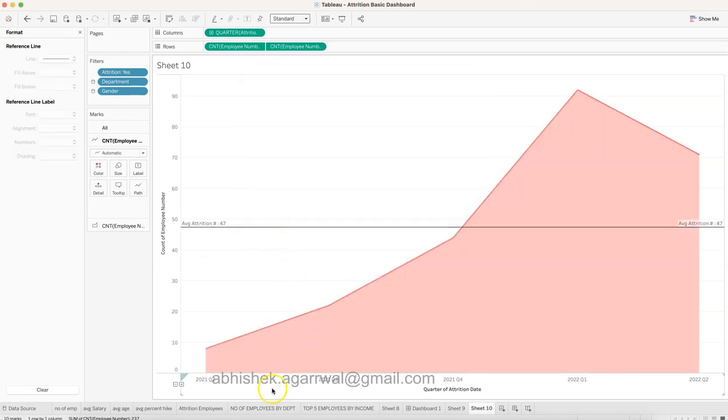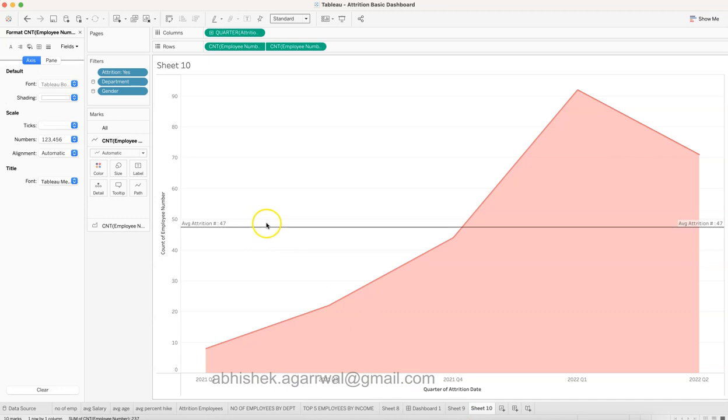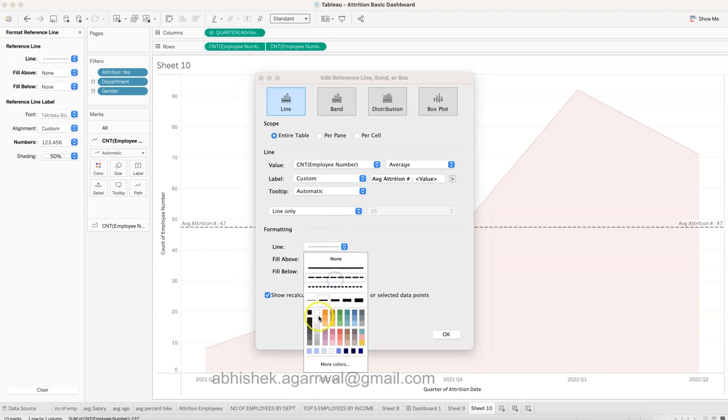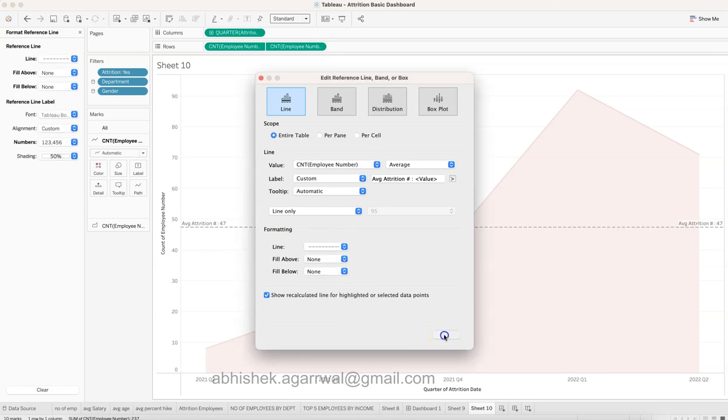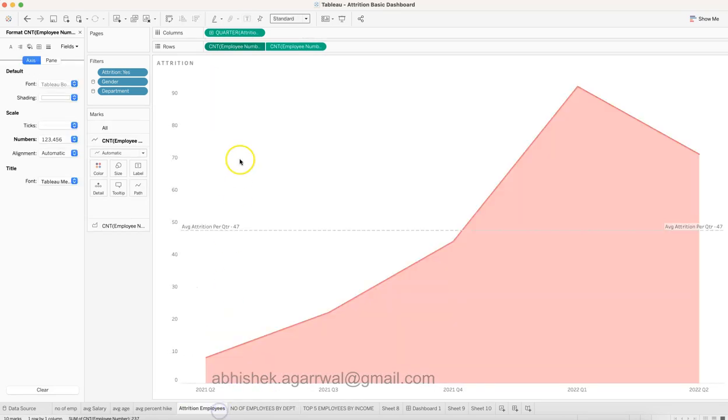right? Also over here, if you see, I am using this dotted line. So the way you can do that is you can right click over here, go to the edit and formatting. You can choose this and maybe this and click OK, which will give the similar effect, if you see, right? So that way you have your attrition employee.